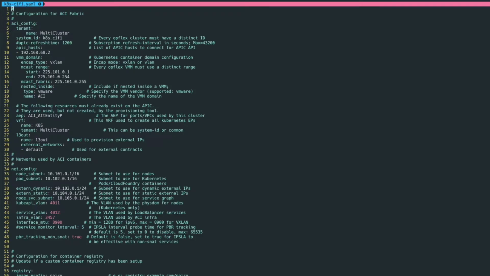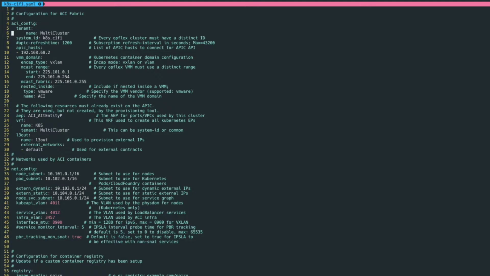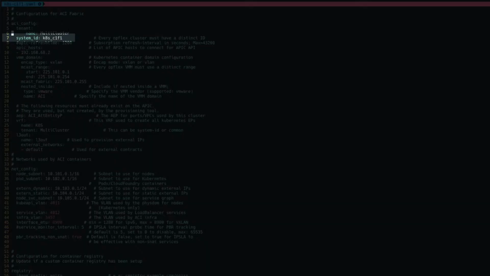The next step is then to edit the template file that we have just created to match our ACI Fabric requirements. Here I have already done everything for simplicity, but basically what we're going to add is the tenant where we're going to deploy our Kubernetes cluster. In this case, we're going to place it in a tenant called multi-cluster. We're going to give a name to our cluster, so in this case, it's going to be called Kubernetes_cluster1_fabric1.